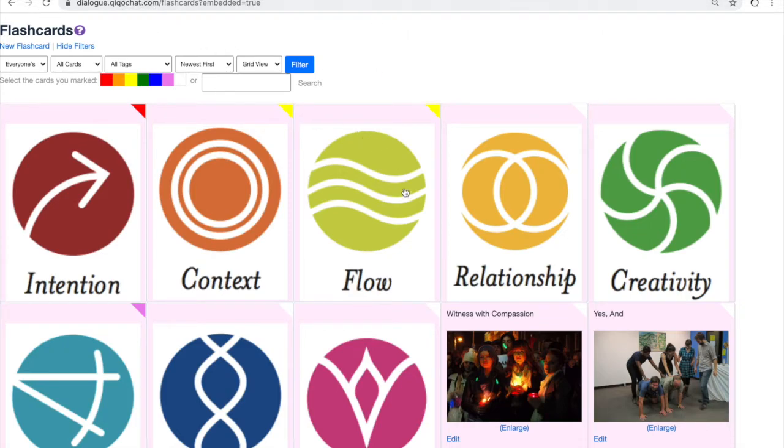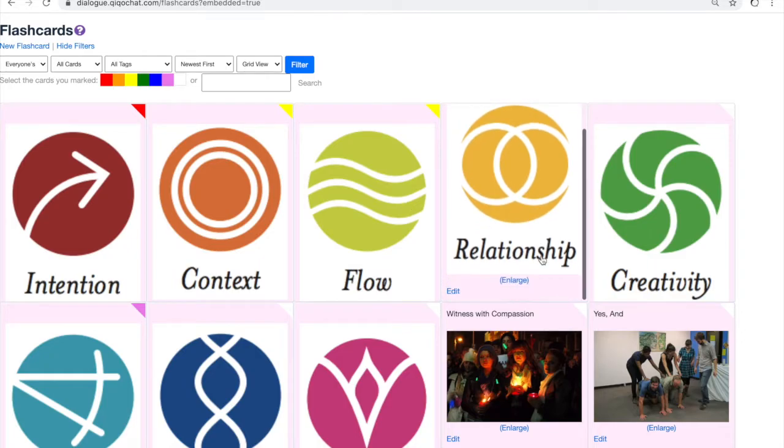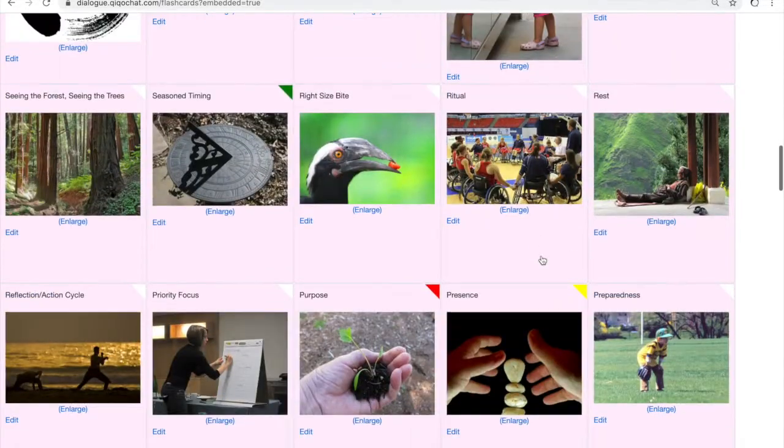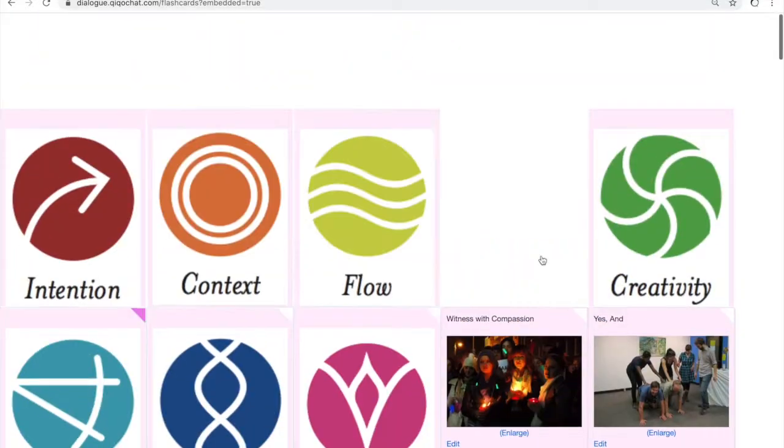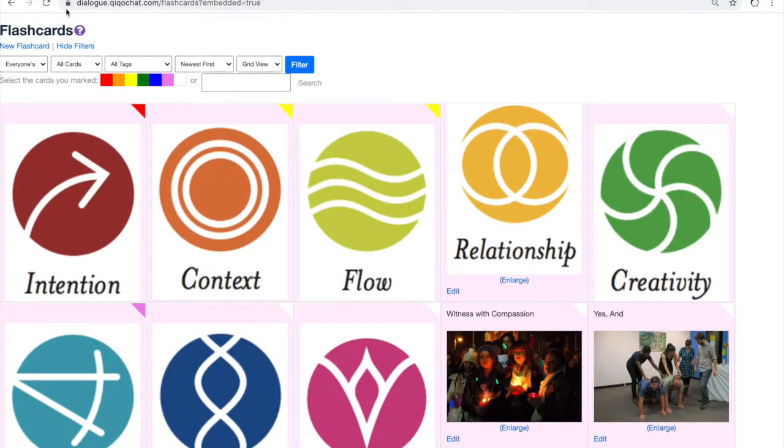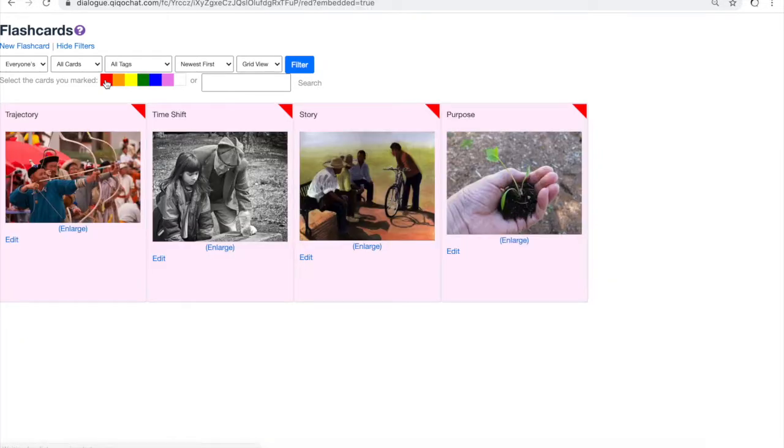On Qiqo here at dialog.qiqochat.com/flashcards are all of these group works decks that we were talking about before. And you can do some fun things with them. We can put them in those collections that we mentioned. And then you can, let's say if we want to select all the cards that are red, we'll go here and then take this link, and then you can embed this link inside Qiqo Chat. These will be all your red cards.